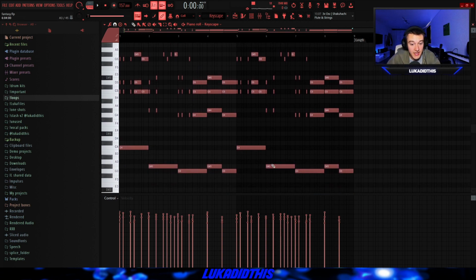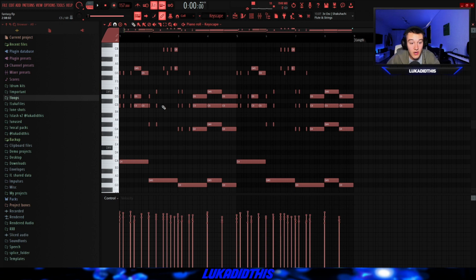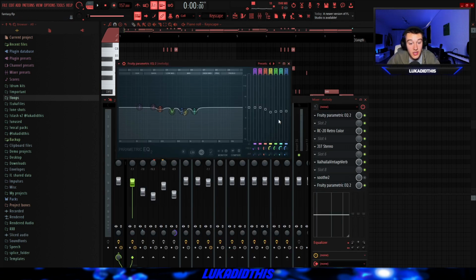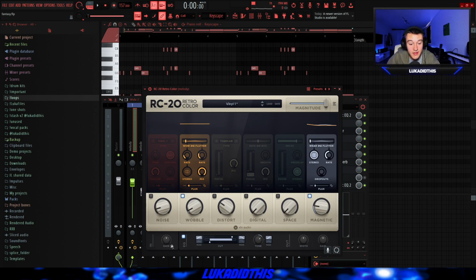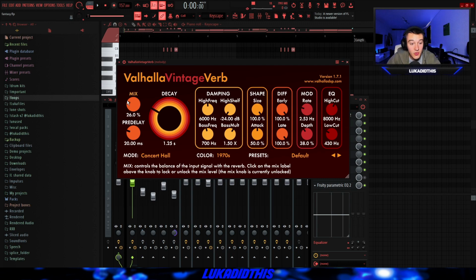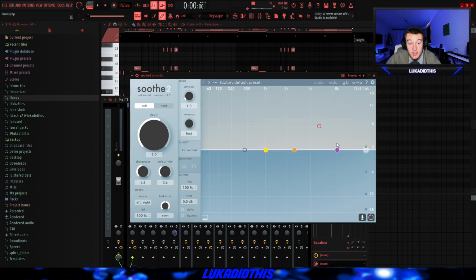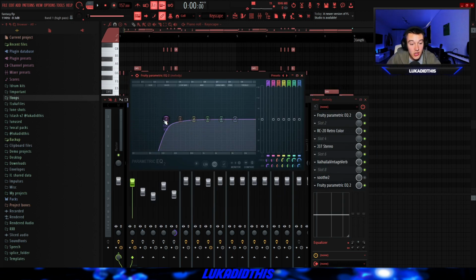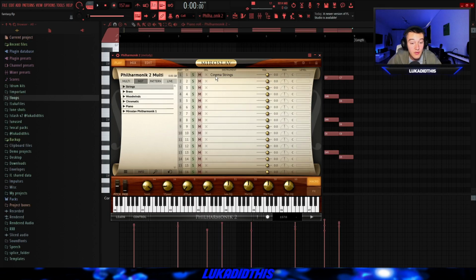And I just layered some bass notes and randomized the velocities and the strum. And for the effects, I had this 3D parametric EQ where I took out a lot of the frequencies that I didn't like. Then this RC20 just for the wobble and the EQ. Then this J370 with this preset. Then this Valhalla Vintage Reverb where I tweaked the mix, the decay and the low cut. Then just this simple soothe. And this EQ where I just cut out the lows, just so that the lows from the piano don't clash with the bass. Then for the next thing I had this Miroslav Philharmonik 2 with the Cinema Strings preset, which you can find in the mixed orchestra section.